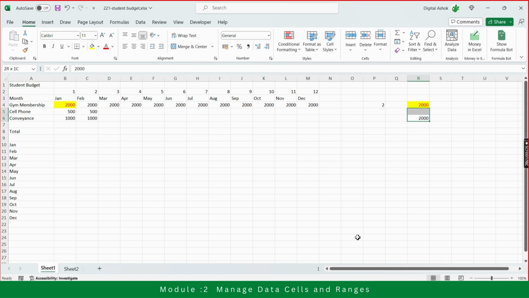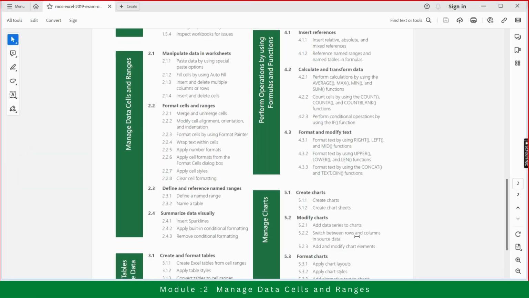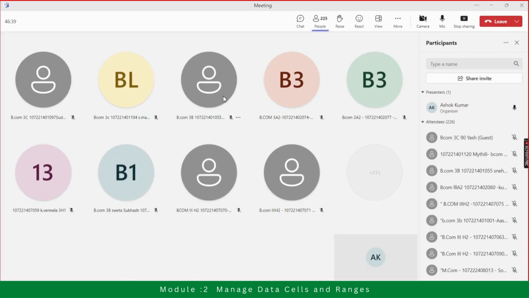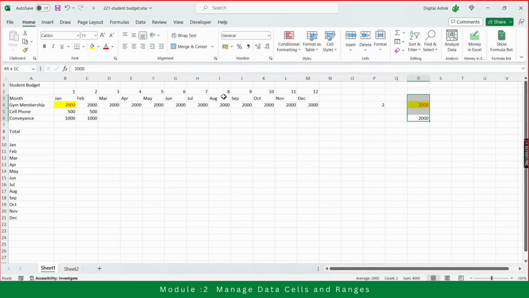Yes, sir. Okay, great. Now what is the next topic we left with here? We are done with autofill, we are done with inserting rows and columns, deleting rows and columns, and using paste special. Okay, done. Before going to the next topic, we'll just fill up this student budget completely.